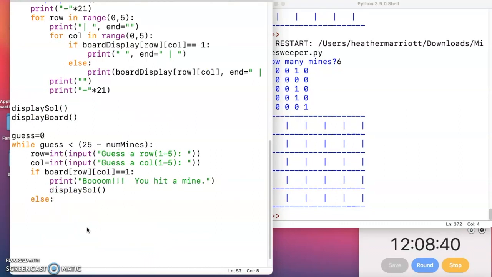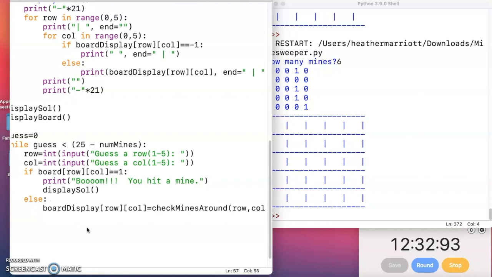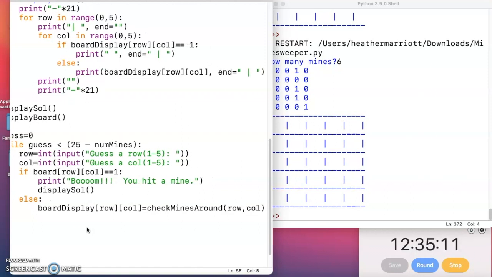if they didn't hit a mine, then we actually need to do a little bit more work. So I'm going to call, I want to say the spot that they guessed, the row and the column that they guessed, we need to actually figure out what number should be displayed there. So the number of bombs around that spot. So I'm going to check mines around. So a very long function name, check around the rows and columns so we can know what number is supposed to be there, update the board with that number, and then display your board.